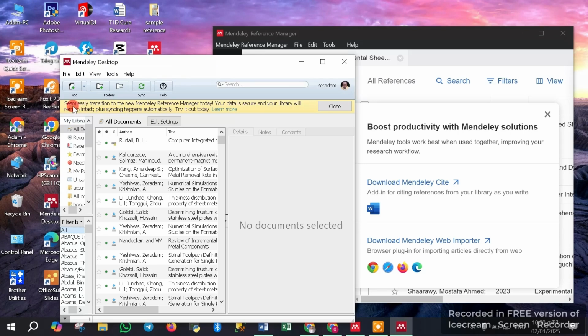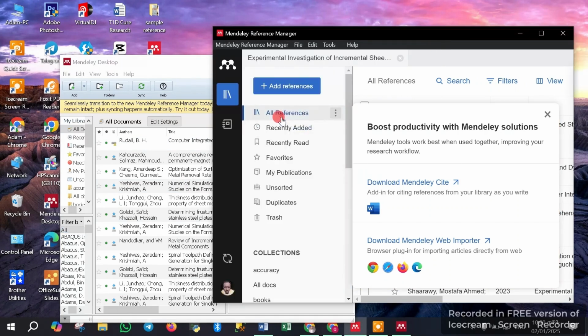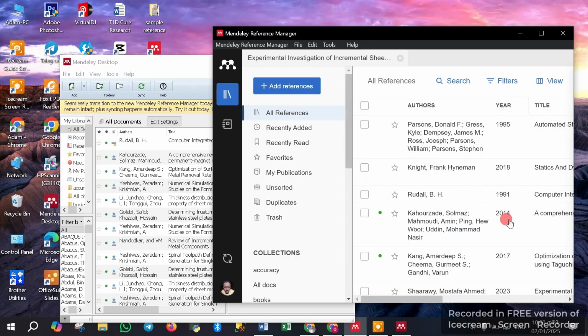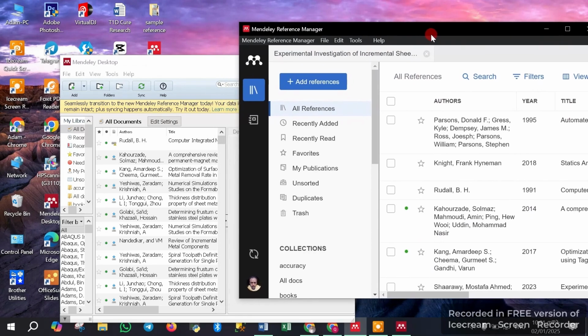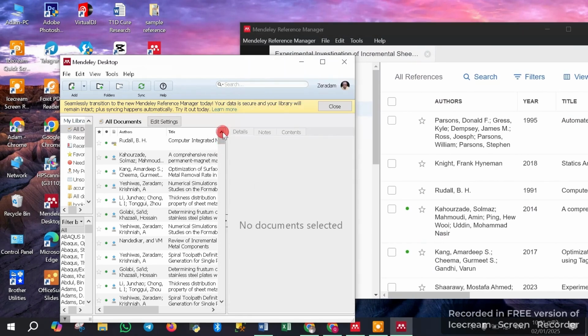As shown here, you can also read: seamless transition to the new Mendeley Reference Manager today. Your data is secure and your library will remain intact. Plus, syncing happens automatically. Try it out today, it says. So this is the old one and this is the new one. All references are displayed here. So how are you going to synchronize these two?